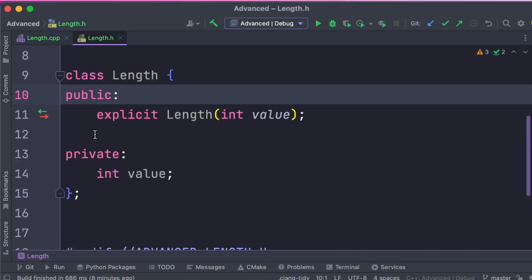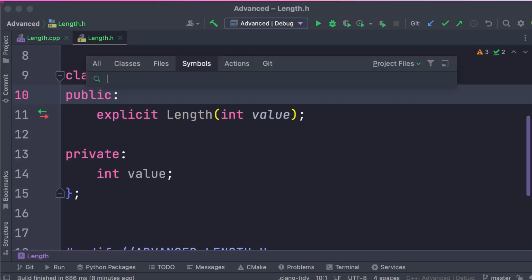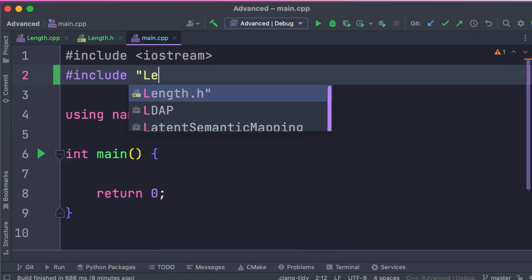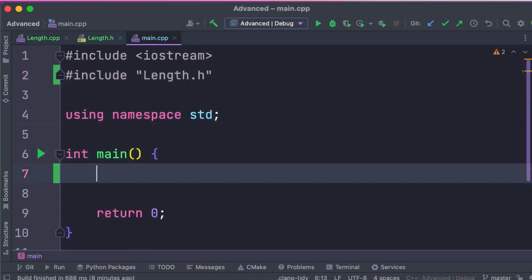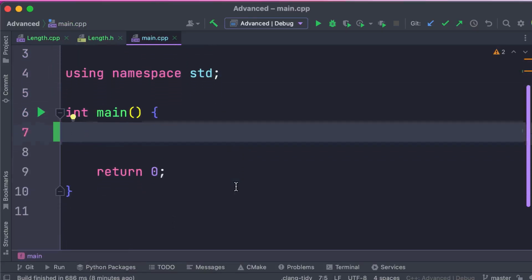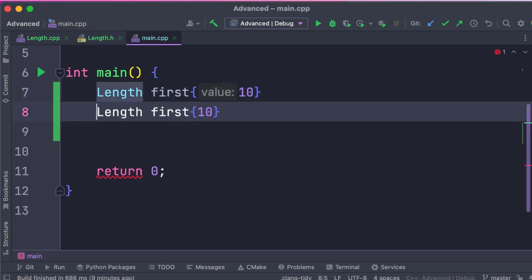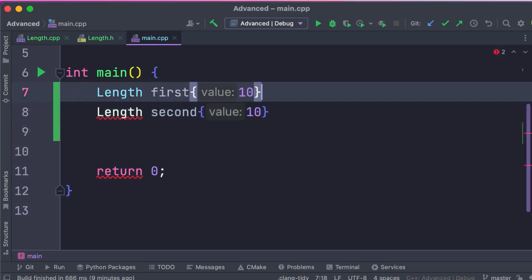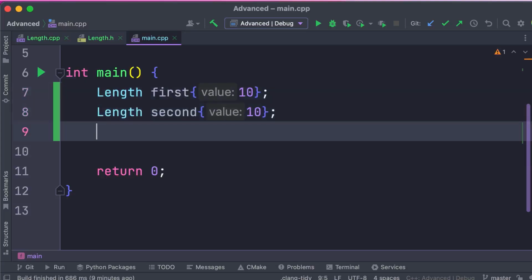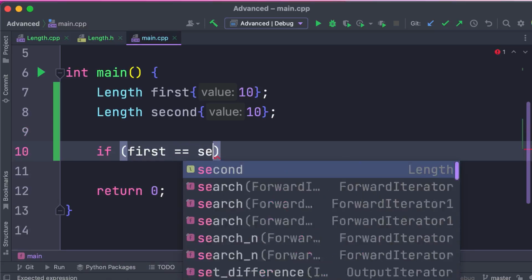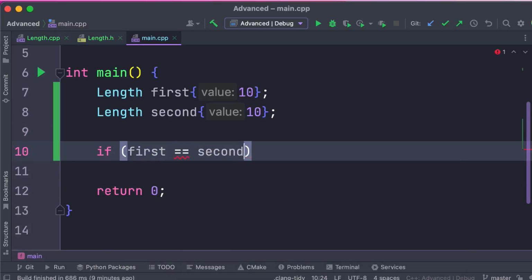Okay. Now let's go to our main file. On the top, we're going to include the Length header file. Now let's create two Length objects. So Length first, and we're going to initialize this with 10. And one more time, Length second. Now I forgot a semicolon over here, so let's add that. Good. Now currently we cannot write an expression like this. We cannot compare two Length objects.